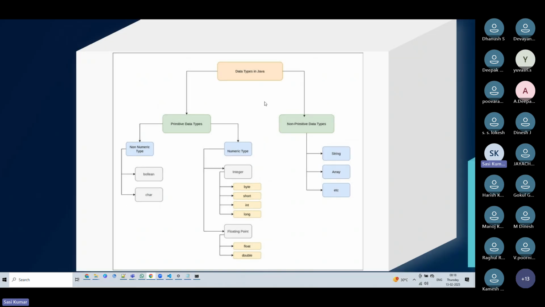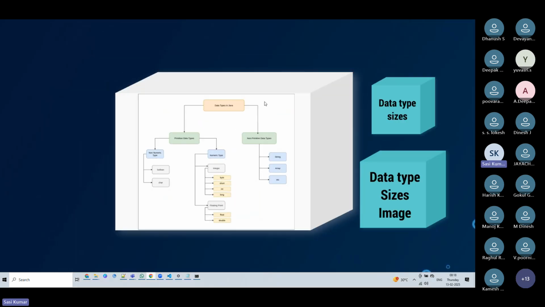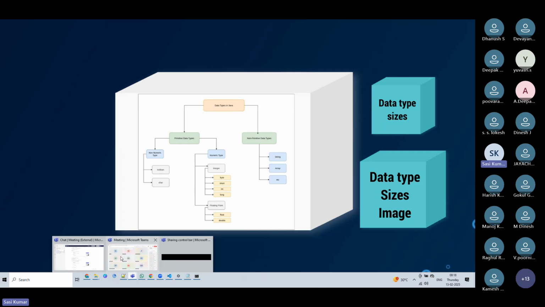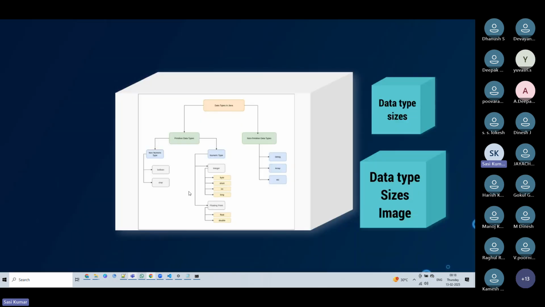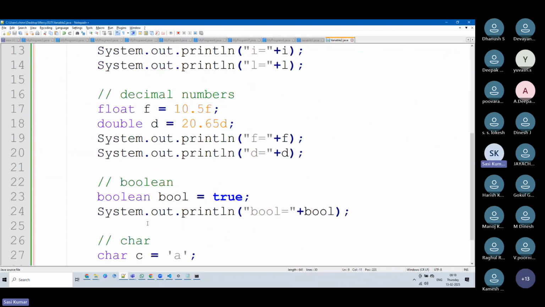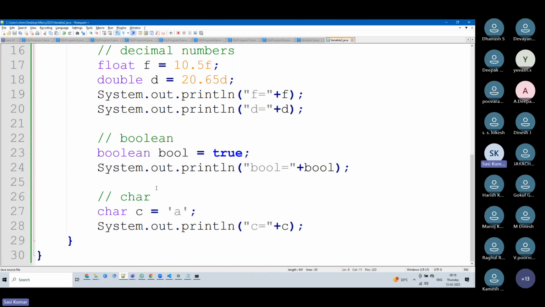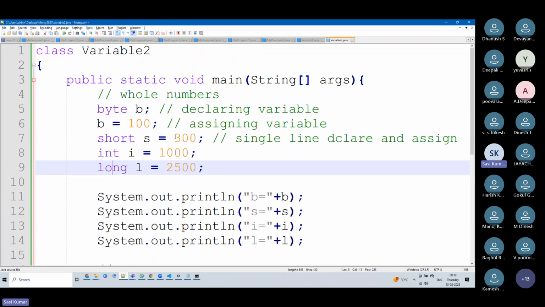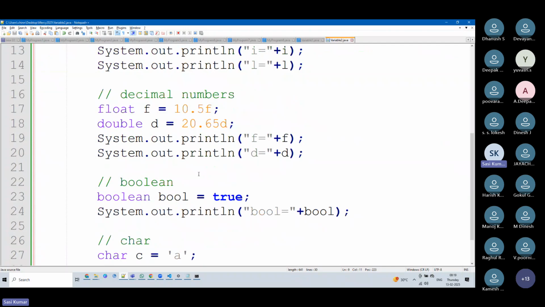Okay, like this. Now, there is a question that you might be asking. What is that question? The question is, sir, as part of our program, we have taken a byte b, which is understandable, and then short, int, long, and then a double, float, boolean, character, and all these things. By the way, we are only saving values like 100, 300,000, 2,500, 10.5, 20.65, all these things.